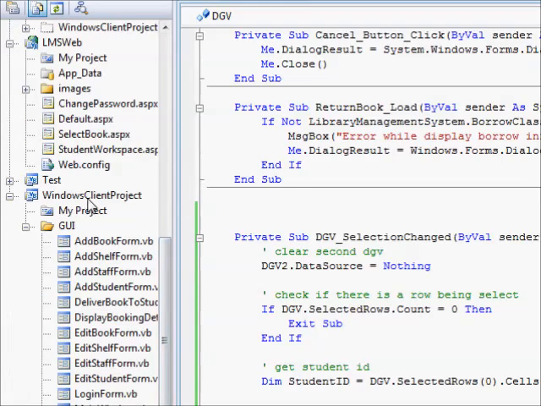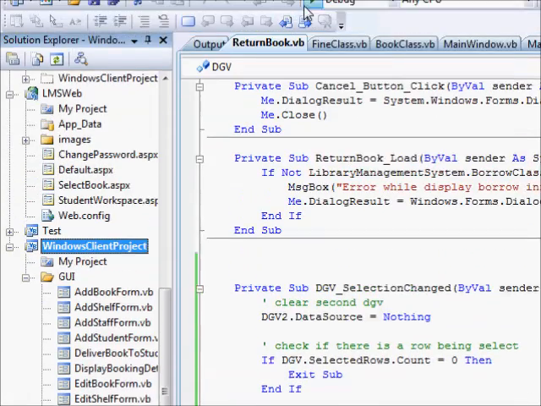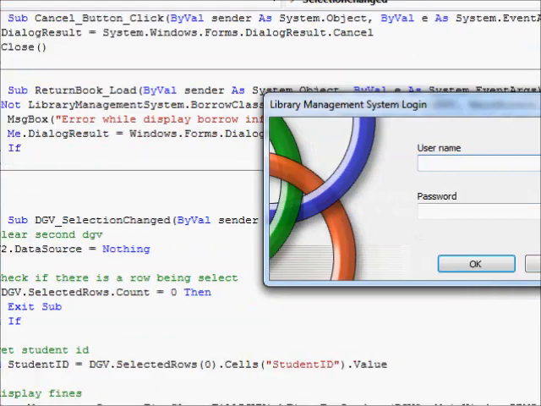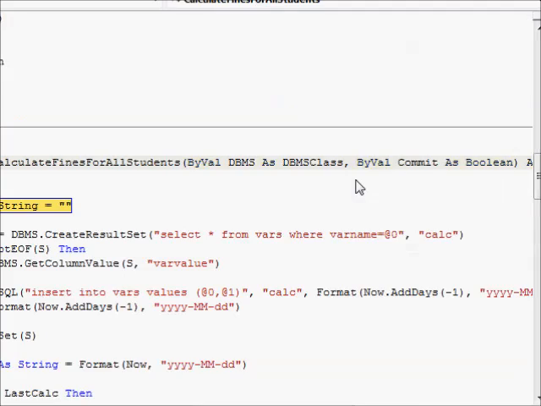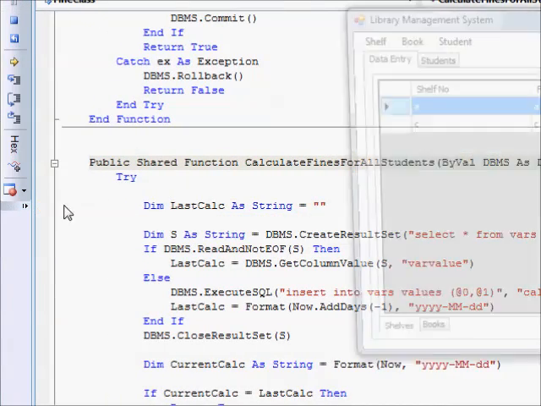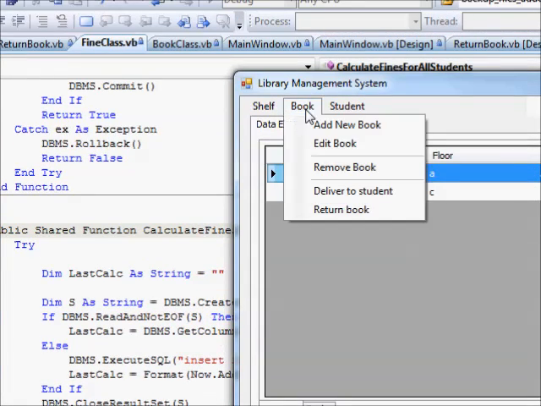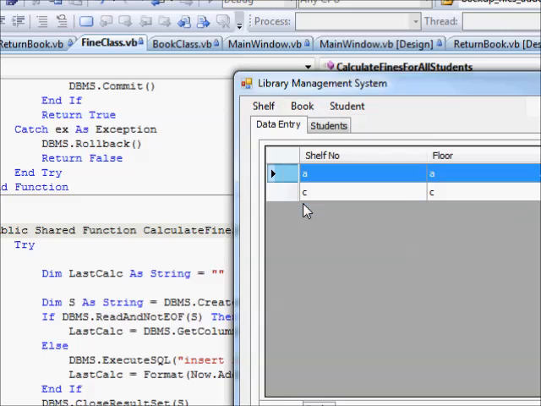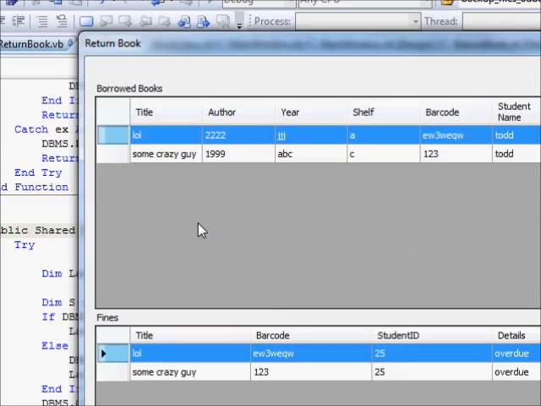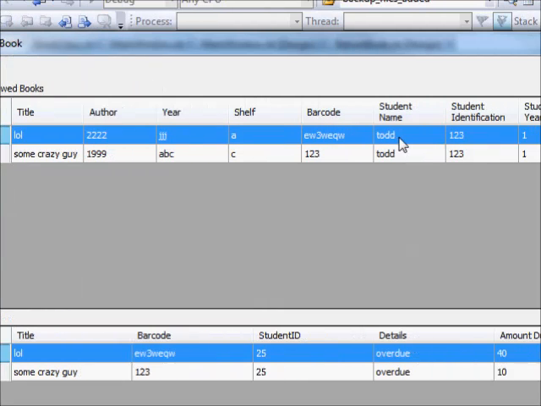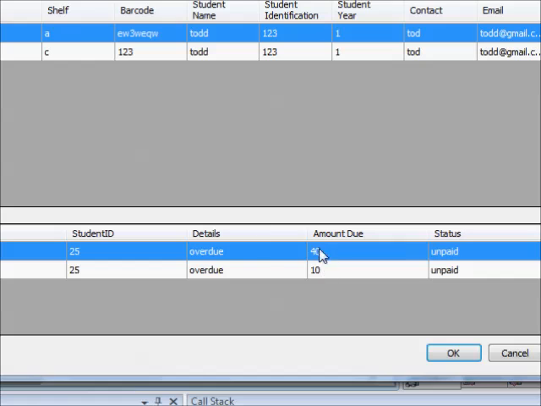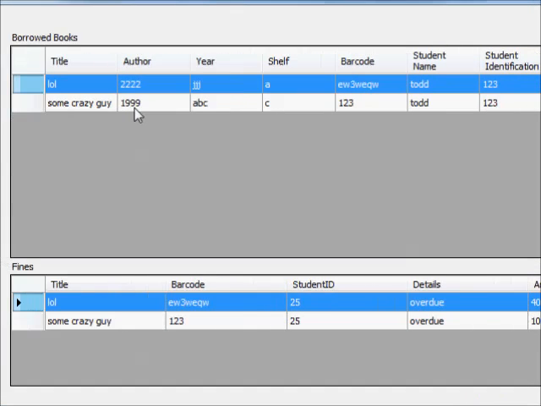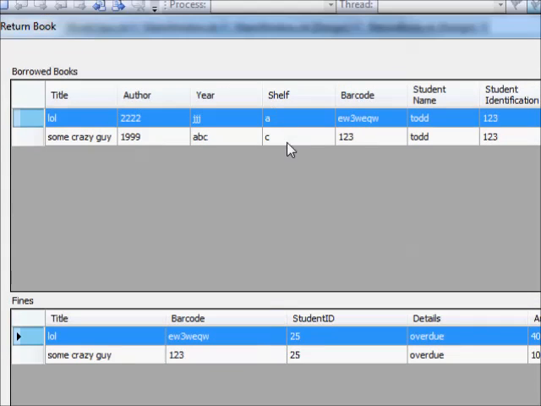Sorry about that. Yes, this is the client project, and we'll run this here. And this is going to be Todd, 123, and login. Sorry, removing the breakpoint. Now we will return a book. As you see, when we click the first one, we will see the student named Todd. Todd has 2 books overdue, so he should pay about 50. Both books are borrowed by Todd.